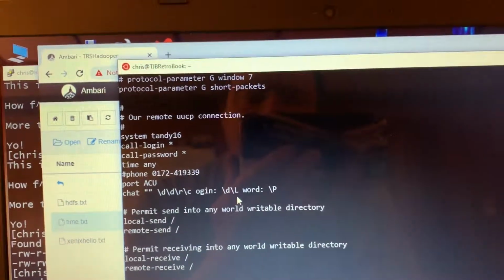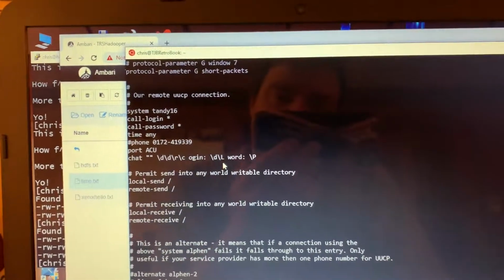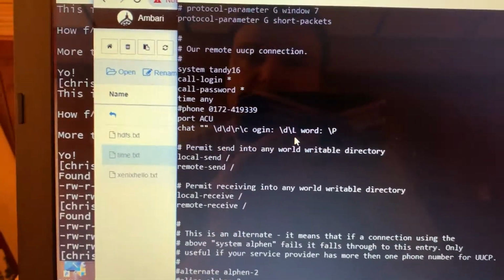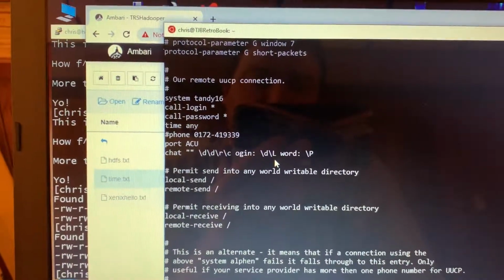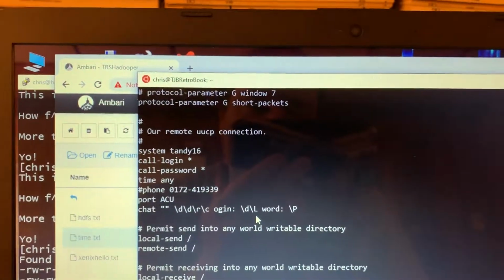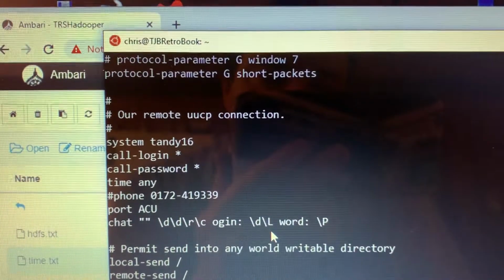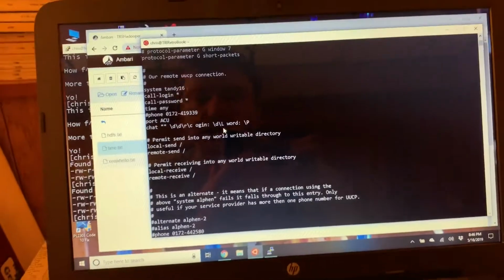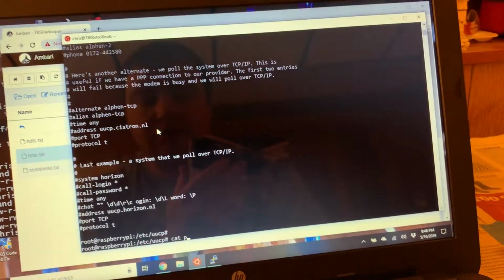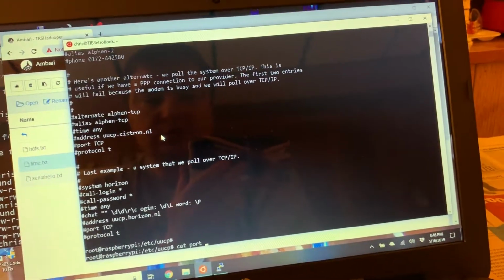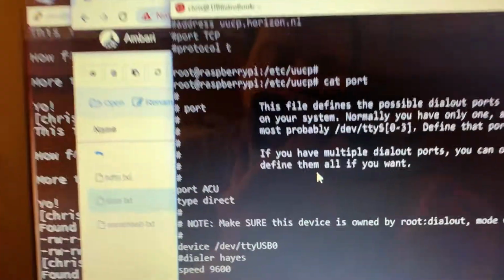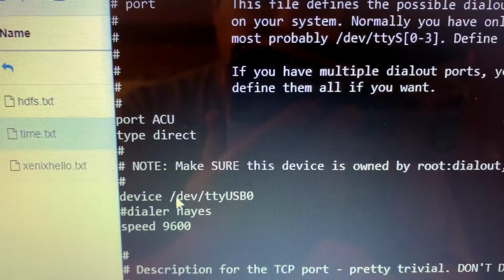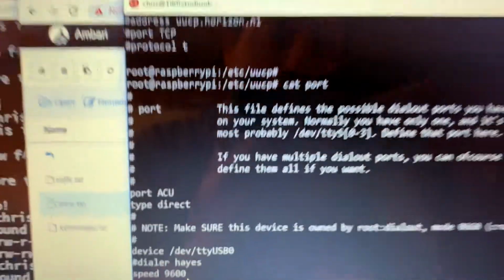UUCP also is used for sending mail and news and doing remote command execution on machines, but it was really designed for the time when machines might be locally connected or even connected here and there based on dial-up connections, so batch remote. But anyway, here I have my TND16 system. The login and password are stored in another file, which I will not be showing you, and then the ACU port. An interesting thing about that: you can see here for the port, ACU is just a direct port. I have the dialer line commented out because there's no dialer, it's direct. The device is the USB serial port, and speed 9600.